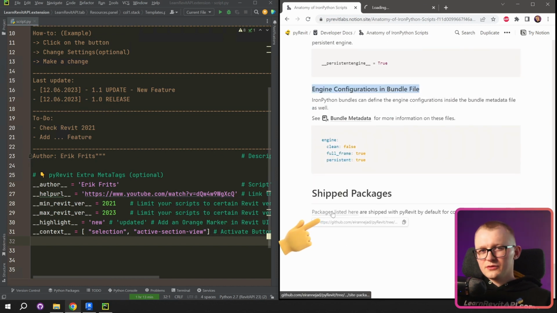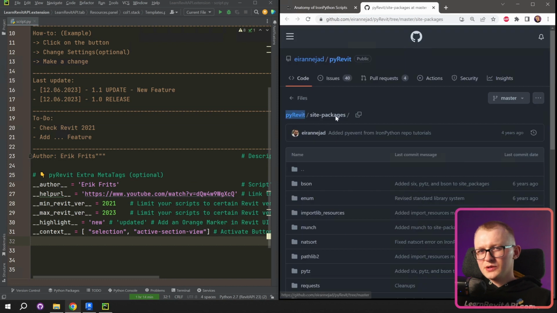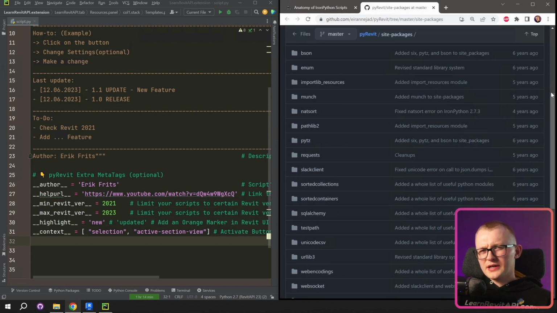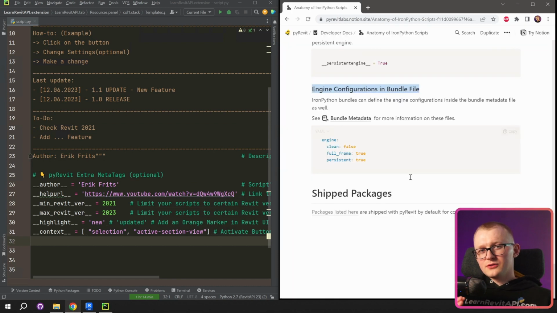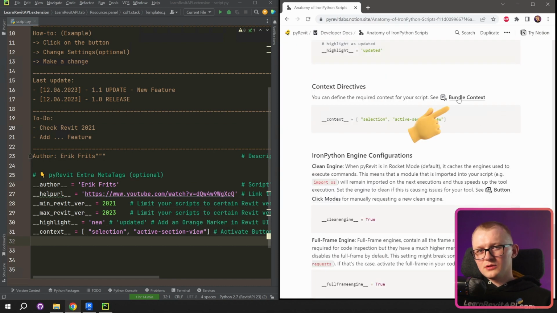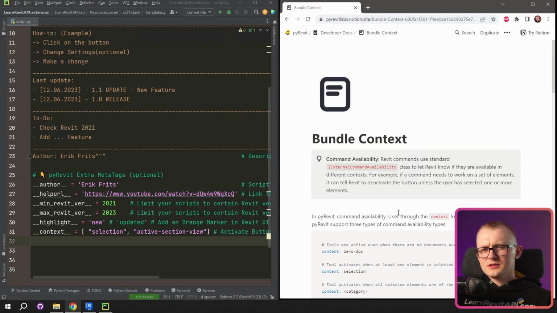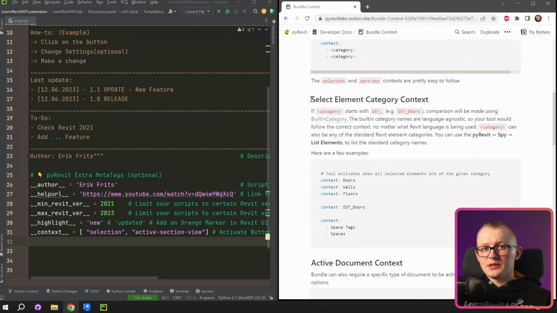And lastly, right here we have a list of all available packages that come with pyRevit by default. It's good to have a glance to know what is easily accessible in your code. So now let's come back to context bundles and see what else is possible to write in our context. Let's scroll to the category context and look at the example.